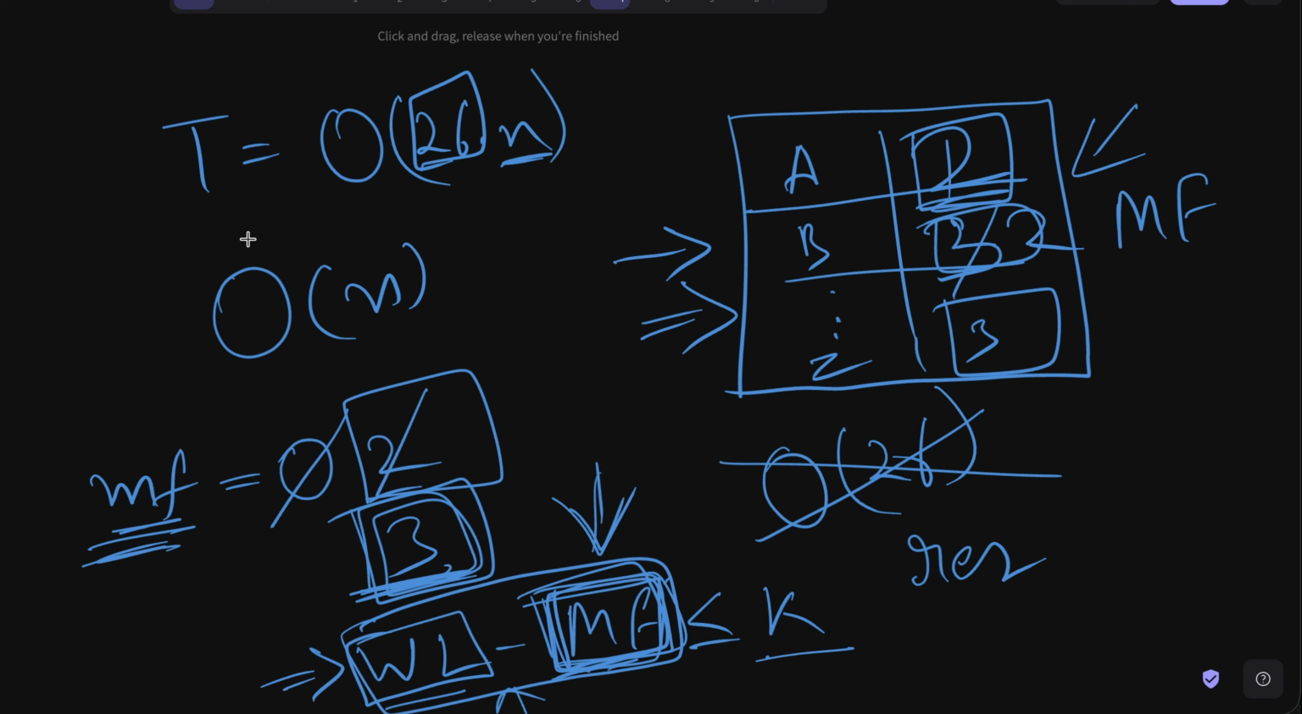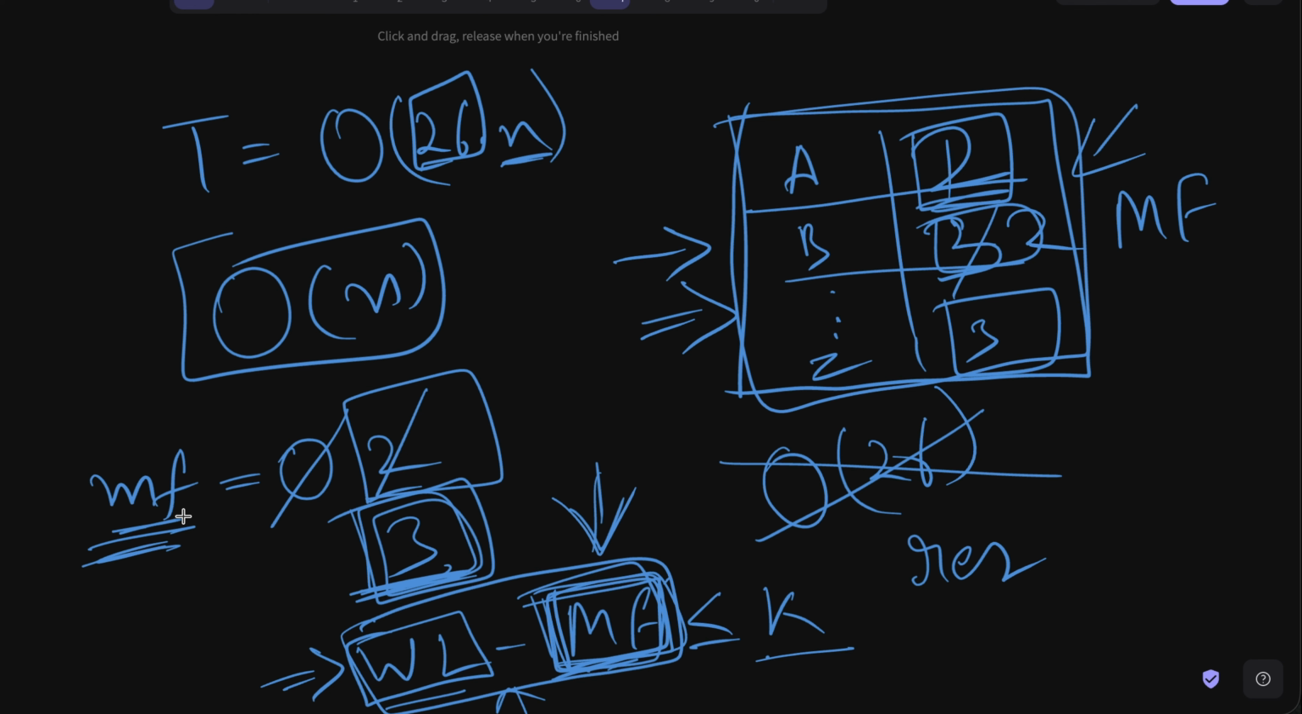And in this particular solution, you will get the order of n time complexity. Why? Because you are not going through the entire hash map to find the maximum frequency. You are actually storing it right here in a variable. So that means this order of 26 will be eliminated and you will be only left with order of n.